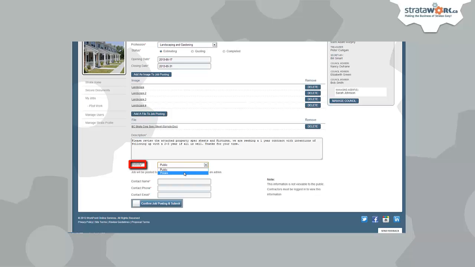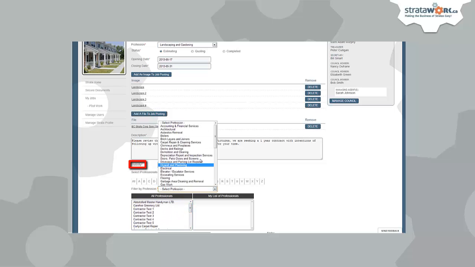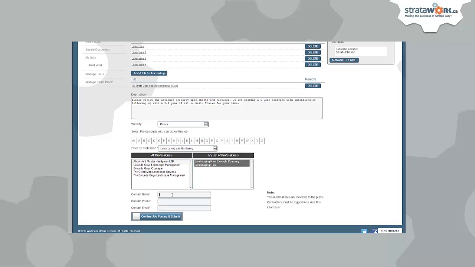If I select private, then I may select specific contractors to quote, like the ones your property manager will recommend. So to find your contractor, simply search through our list of contractors to find the name of the company, and double-click. When you see their name in your My List of Professionals, this means that you're asking only those contractors for quotes. Finally, enter the contact liaison info and you're done, ready for posting.